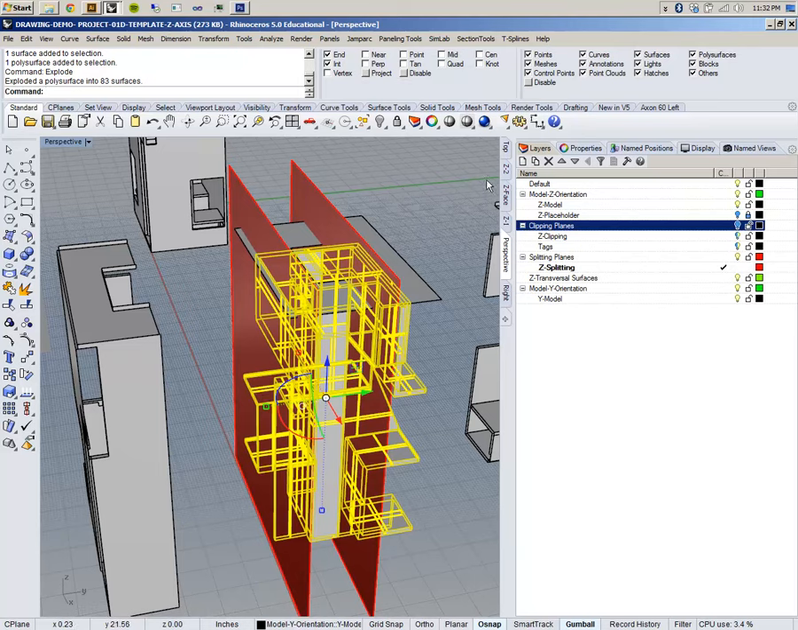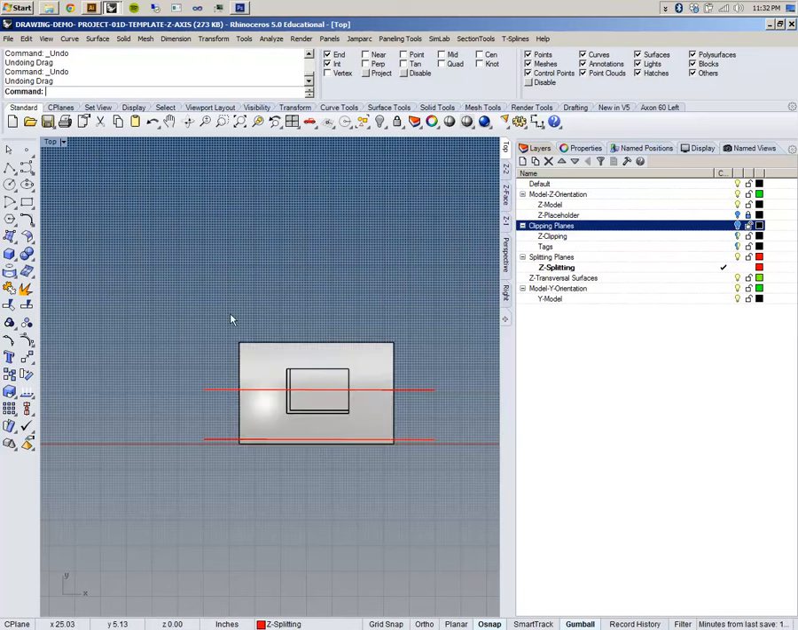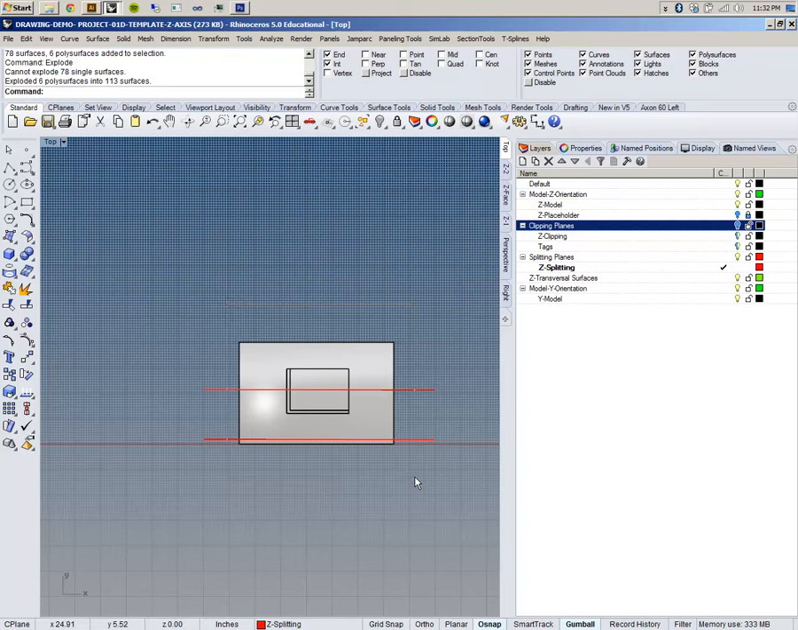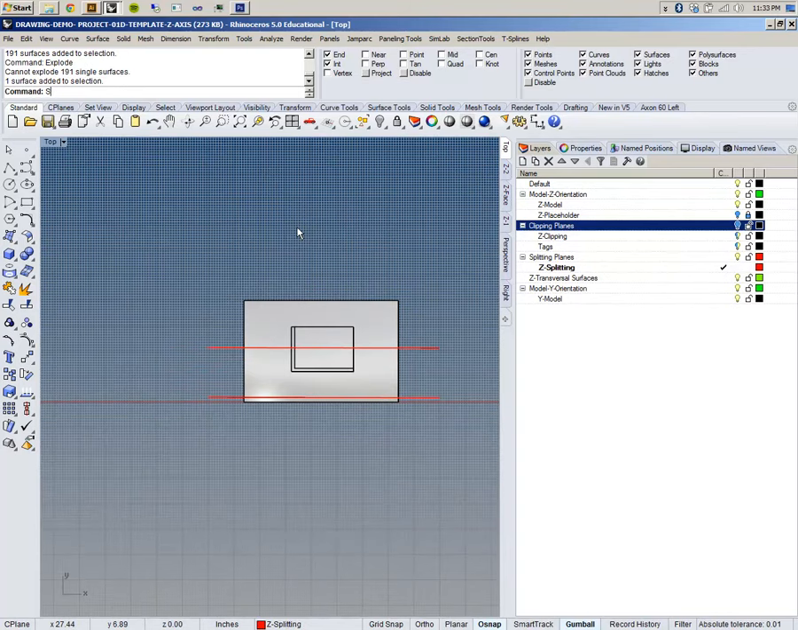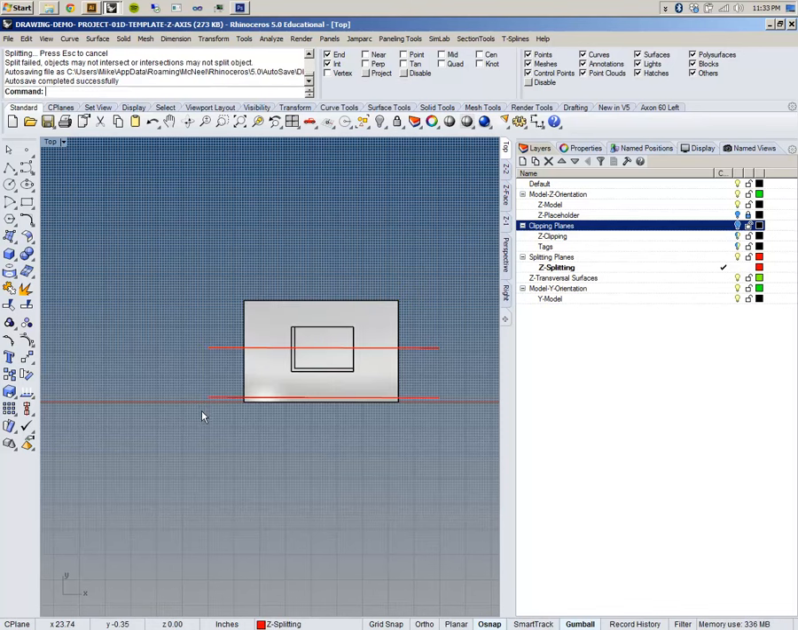So we had a poly surface inside of a poly surface. So we're going to explode it and then explode it again to make sure that everything's split up. And then we run the split. Kind of a good sign if it's taking longer.